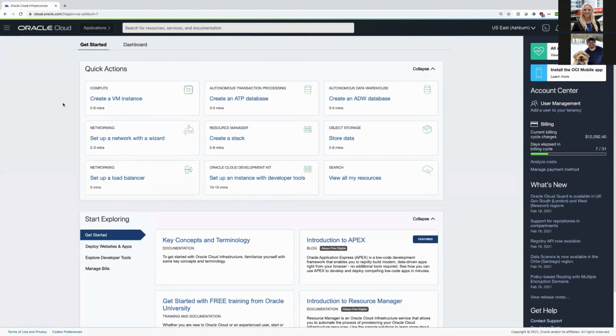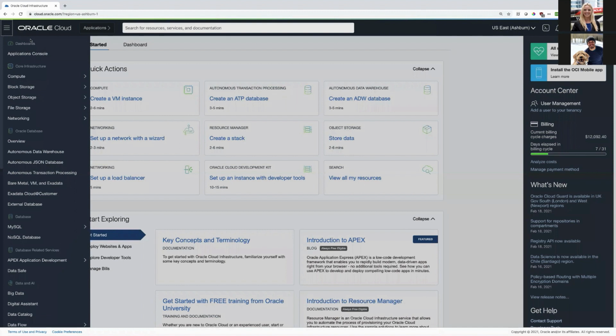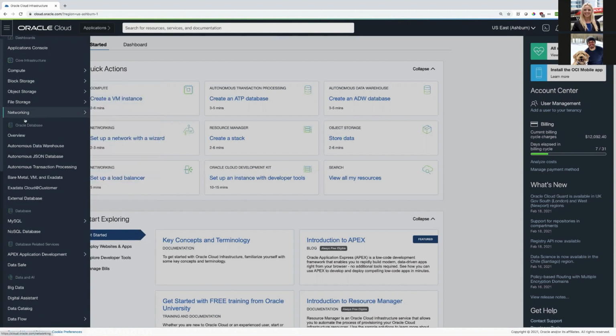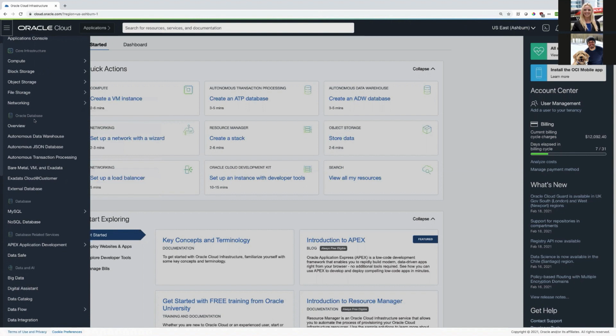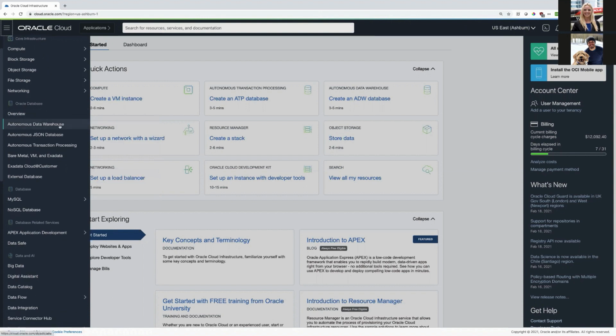So the first thing I'm going to do is go up right next to Oracle Cloud and click on this hamburger menu. What this is going to do is open up a console that has all of our different applications available. You can see that it's broken out into different categories. We have our core infrastructure, which is anything compute, networking, storage. And then the next section is our Oracle Database. You can see we have our Autonomous Data Warehouse, Autonomous JSON Database, and Autonomous Transaction Processing, as well as all of our DB systems.